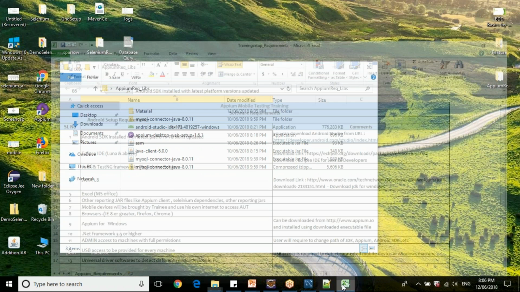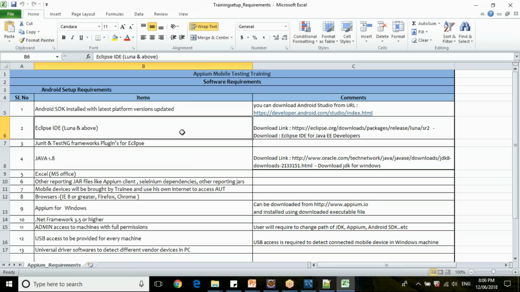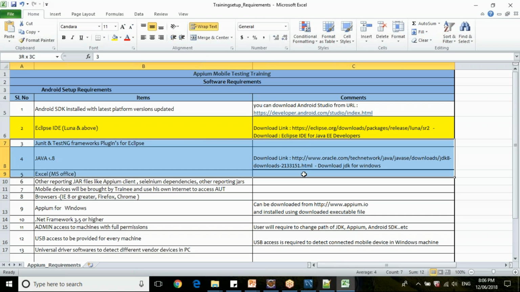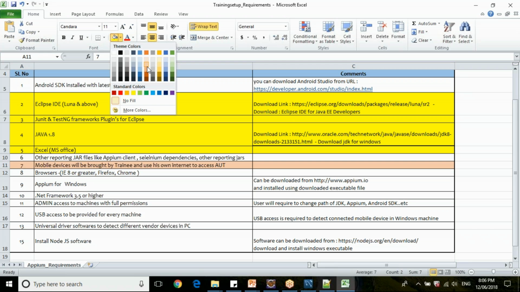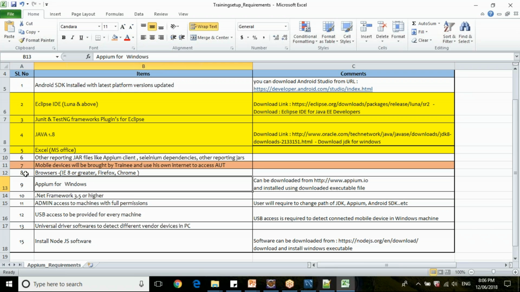So these are the required software: Android SDK, Eclipse, which we already have, so no worries about this one. JUnit and TestNG frameworks we already have. Java we have. Excel we have. Jar files, I will tell you which jar files we need to download; you can get them very simply. Mobile devices, you need to make sure you have your own for practice. Browsers we will already have.